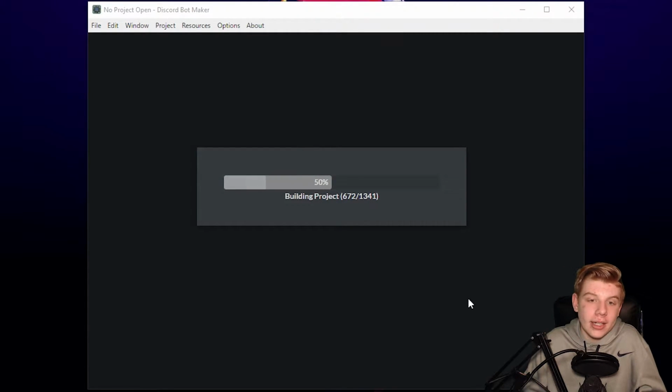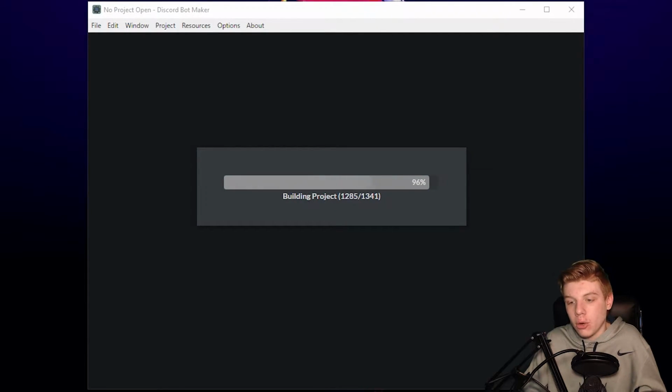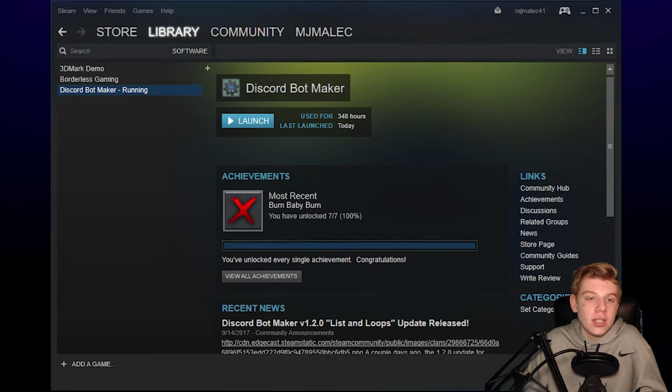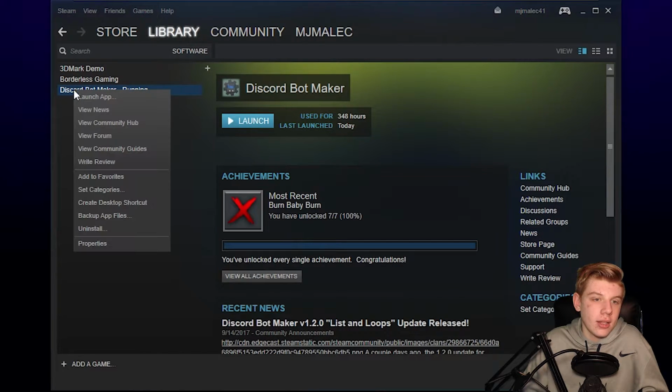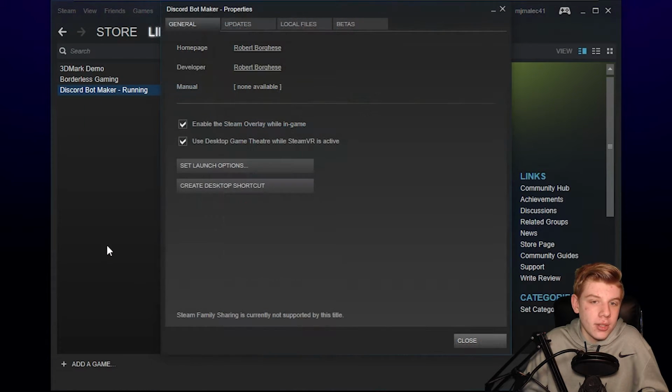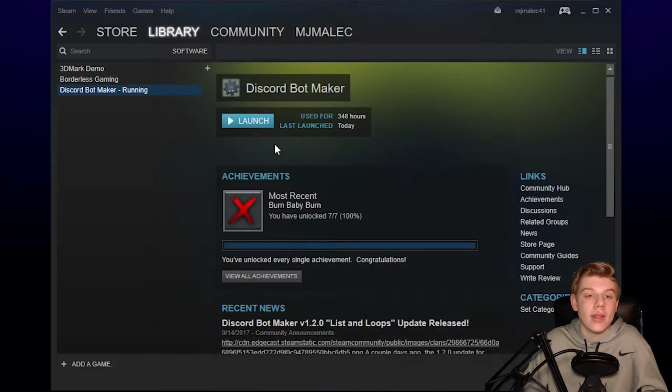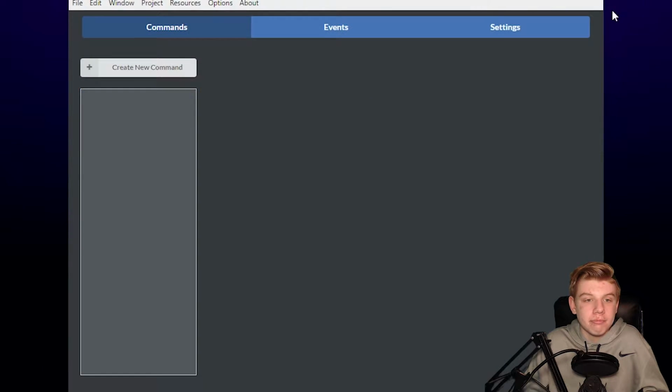While this is happening, I'd highly recommend downloading the beta, which is what we're going to be using in this series. To do that, go into your Steam library by right-clicking on Steam, clicking on library, and then up at the top in your library, click on software. You should see Discord Bot Maker. Right-click that, go to properties, betas, click the little drop-down, and click on betas. That's going to reinstall the beta now.